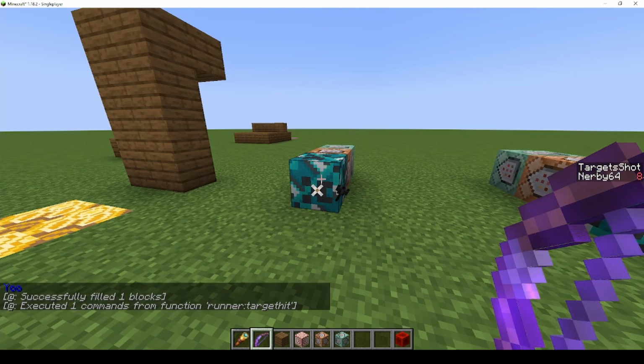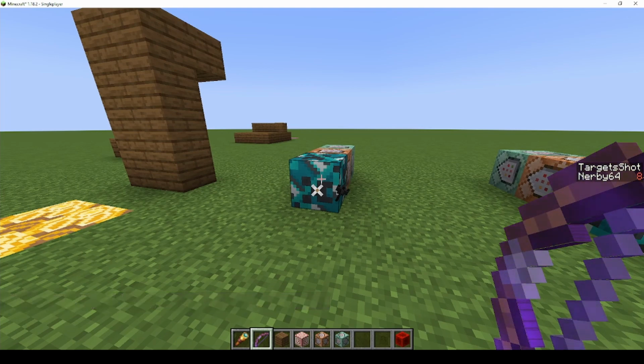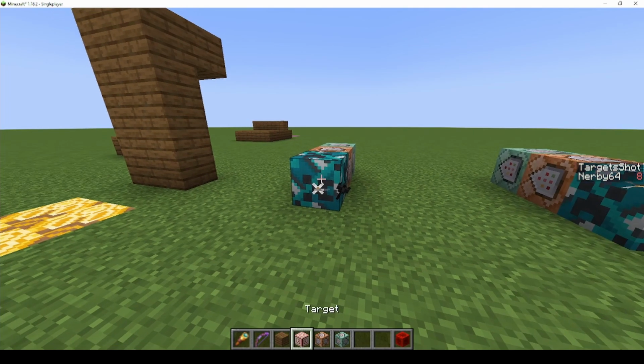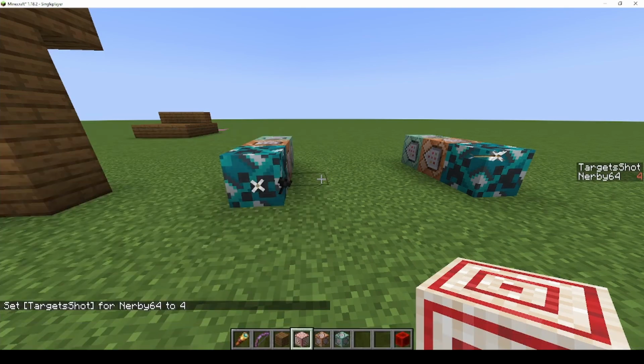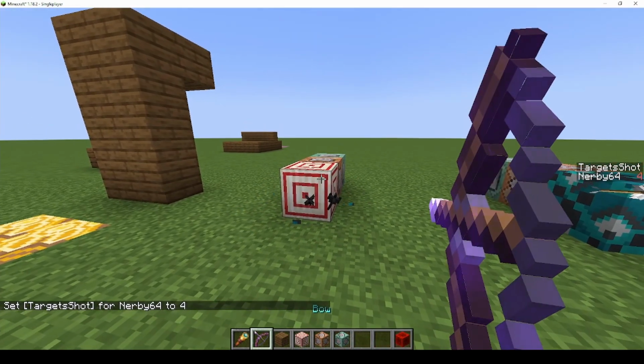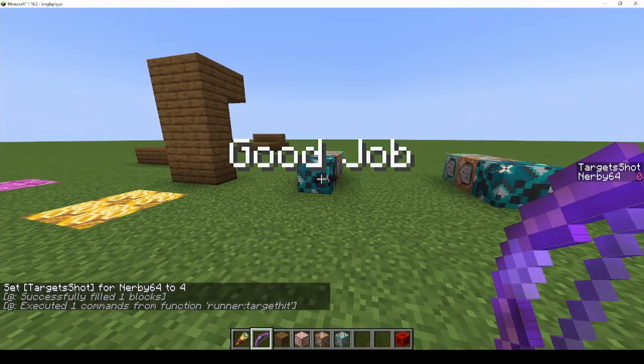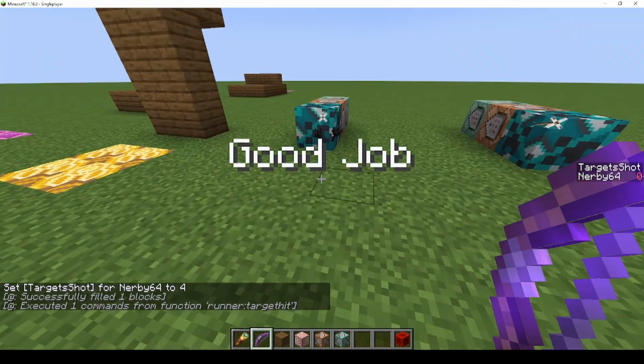Yeah, something's wrong because the target shot does not match 5. It's actually much greater than 5. So let's actually reduce my score. So scoreboard players set Nerby64 target shot to 4. And now if we do it, it'll say good job, and it'll reset back down to 0.